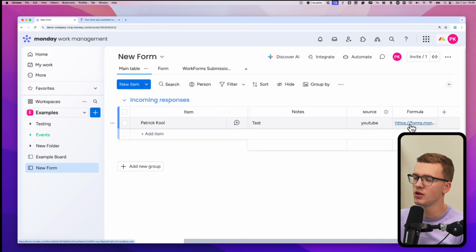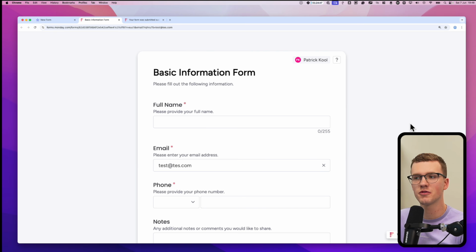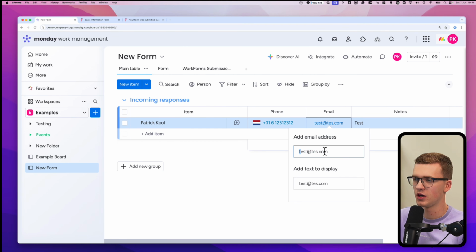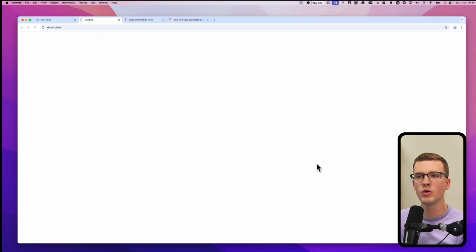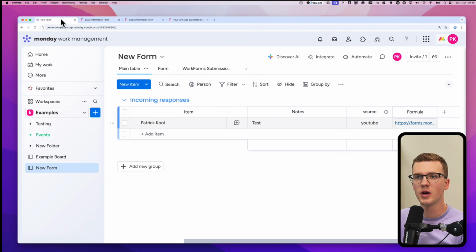And if we now were to click this, what you will see is we'll pre-fill the email address for this person. As you can see, test@test.com. If we were to change this, so let's say we go for patrick@test.com, and we click now, it will actually pre-fill patrick@test.com, as you can see. And this is super helpful because for each individual line item, it will automatically pre-fill the information.